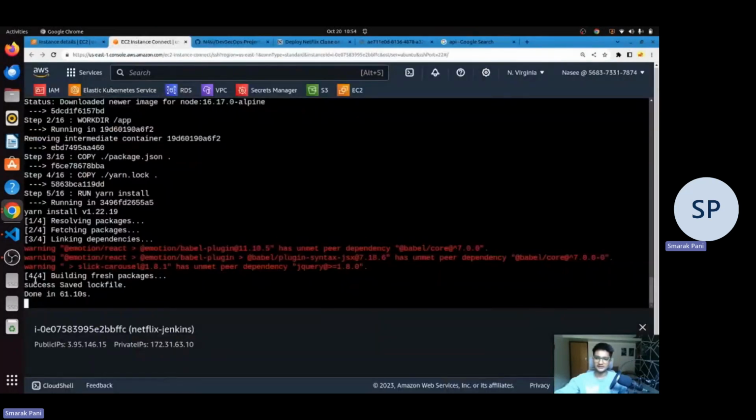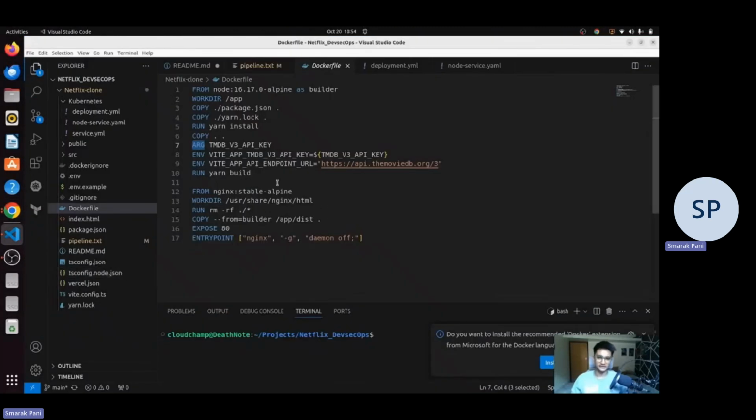So as you can see, it's still creating. Once this is created, we will try to run the application and see if we are able to get the complete application or not, because the Dockerfile is asking for an argument and we haven't provided any argument yet. So most likely we will get a blank page which does not have any movies in it.